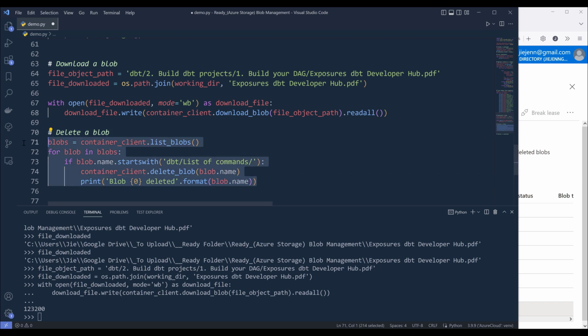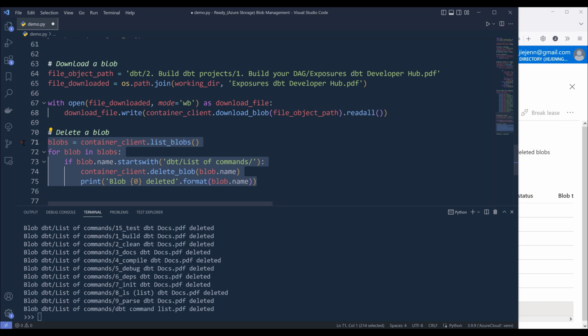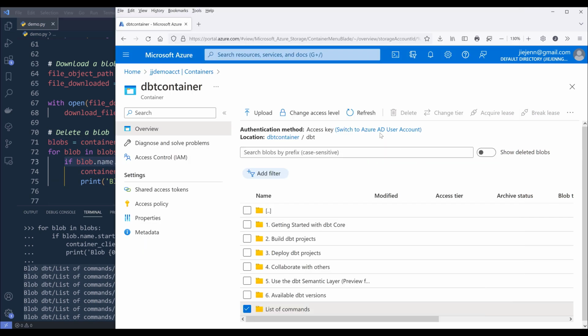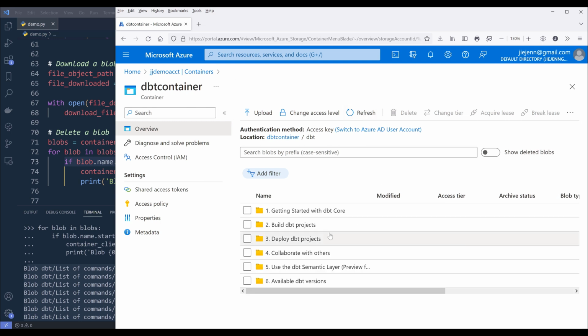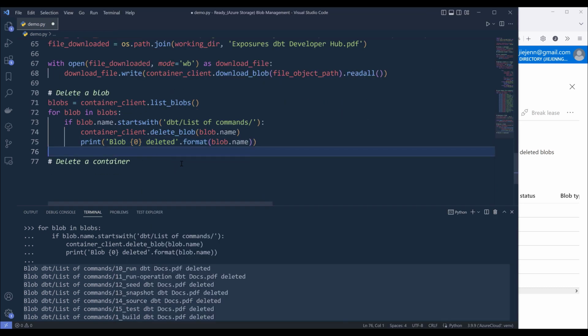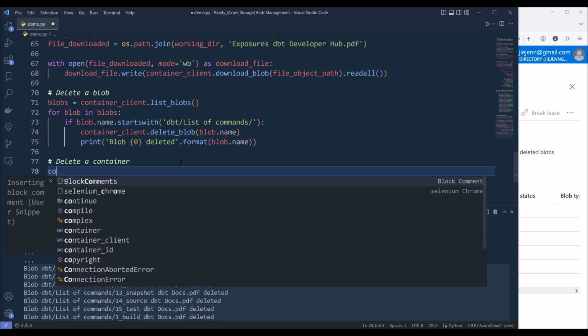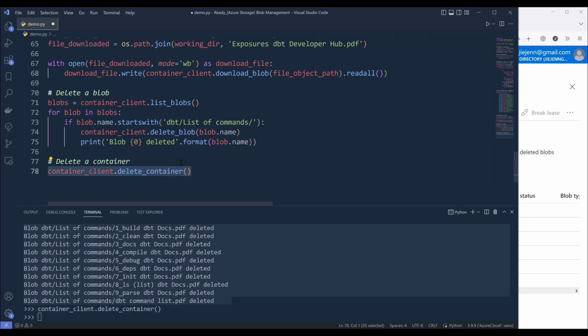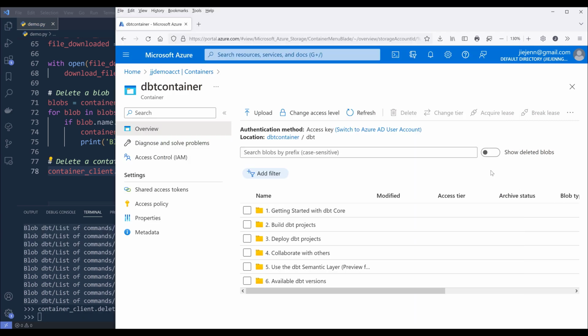Now if I go ahead and run this code block, we can see that all these file objects are deleted based on this if condition right here. Right, so if I refresh the page, the list of commands subfolder is now deleted. And lastly, I want to delete the container. So I can simply reference the container client object, and run the delete_container method, and that'll delete the container.